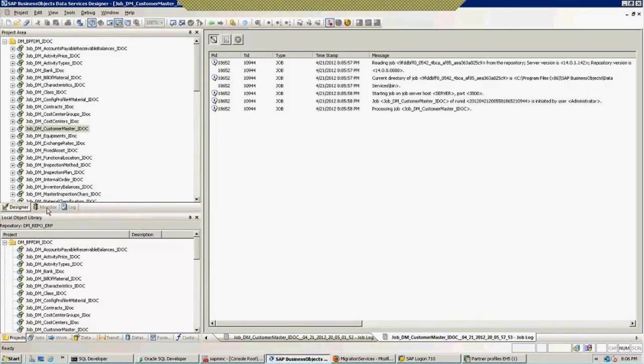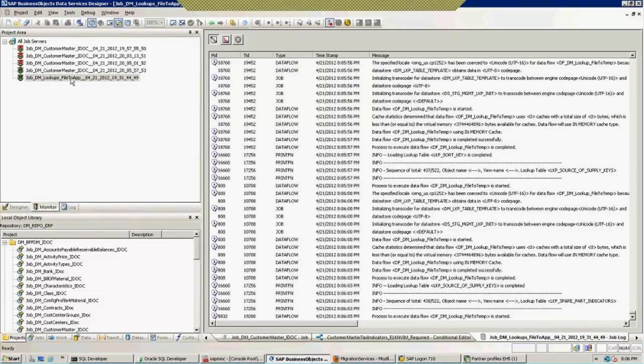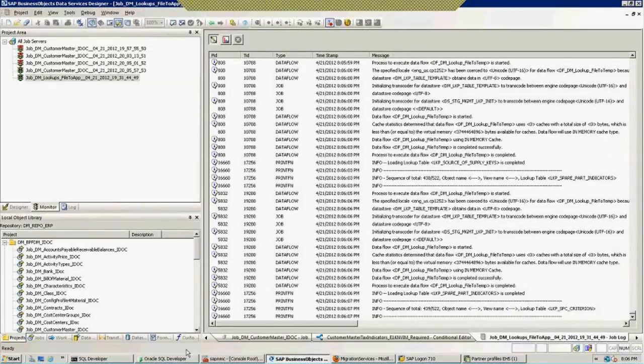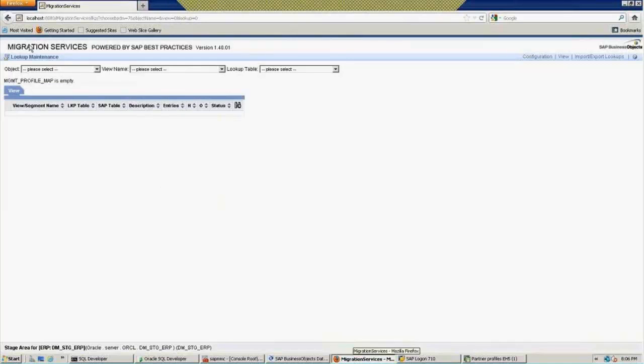So let me meanwhile check my job, the previous job. The lookup to file app is still running. Once this particular job is complete, we should be able to see data in migration services.